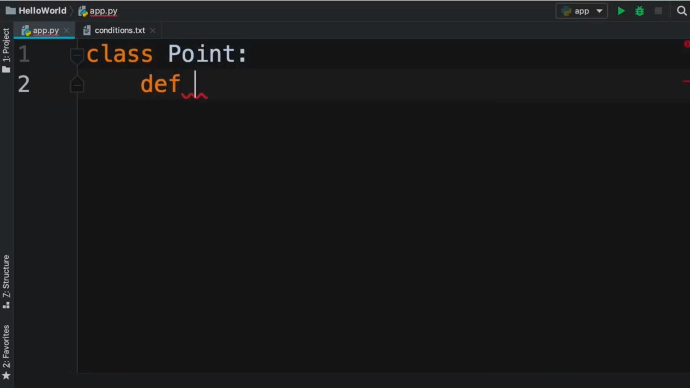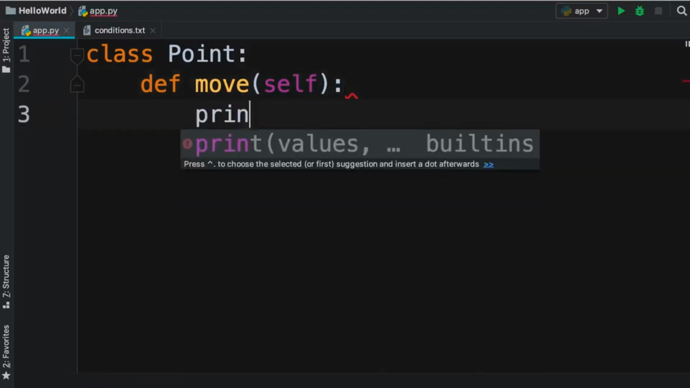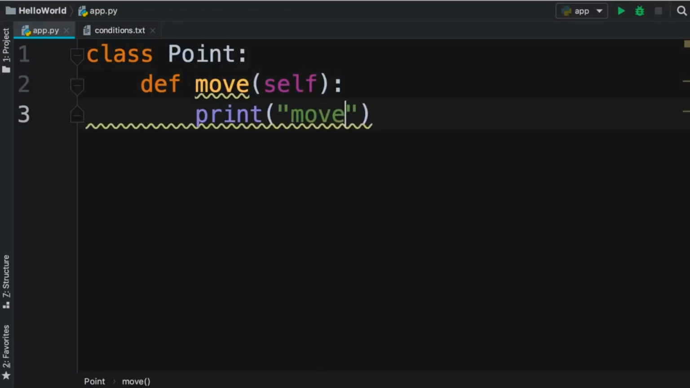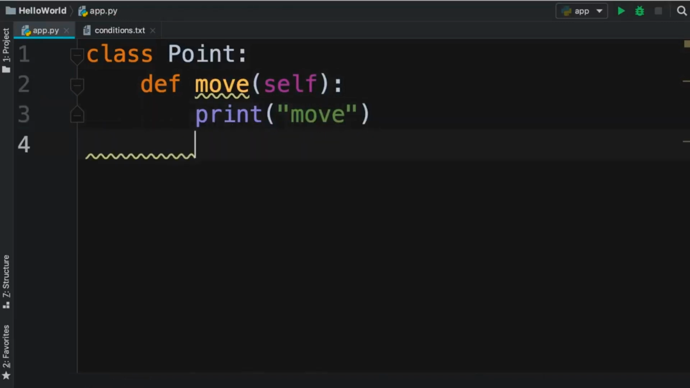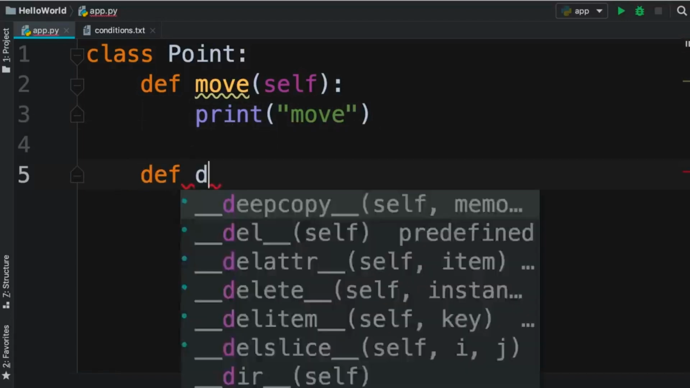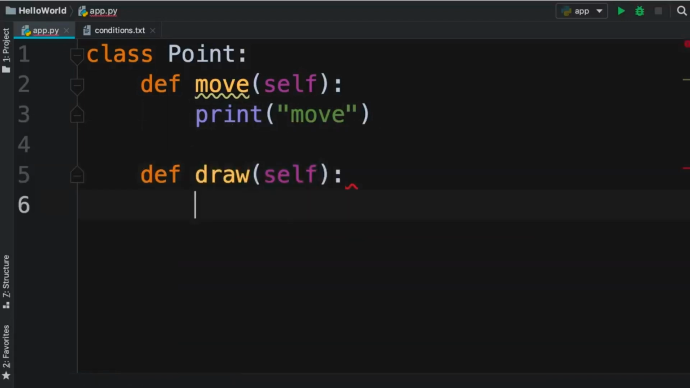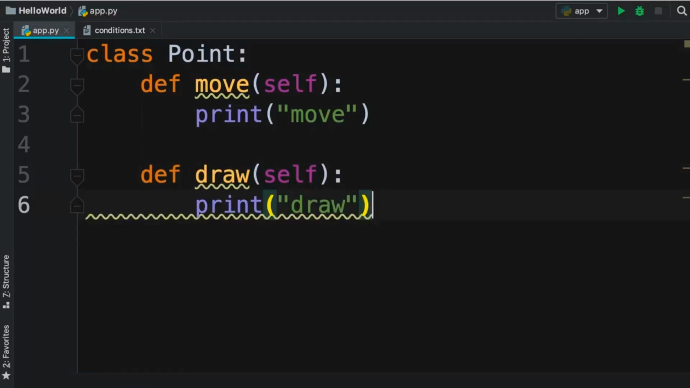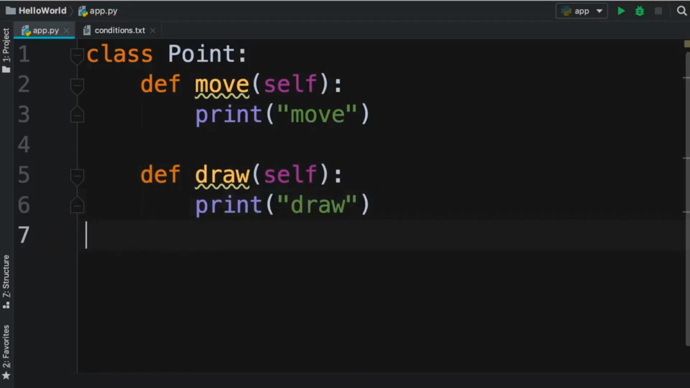For example, we can define a function called move for moving a point. Now note that as soon as we type open parentheses, PyCharm automatically adds self here. This is a special keyword, and we're going to get back to this shortly. So for now, in this method, let's print move on the terminal. Now let's define another method like draw. So define draw. And in this method, let's print draw on the terminal. Now let's remove the indentation. We're done with the definition of our point class. So we need to add 2 line breaks.